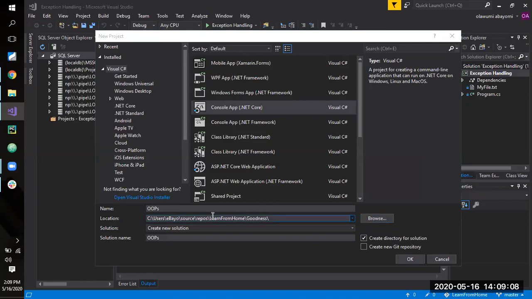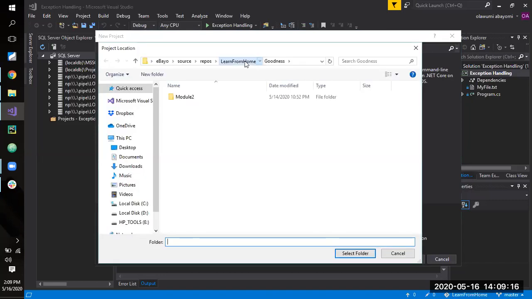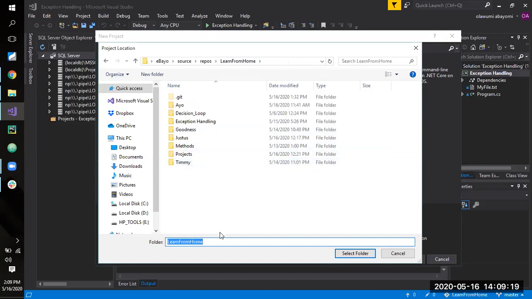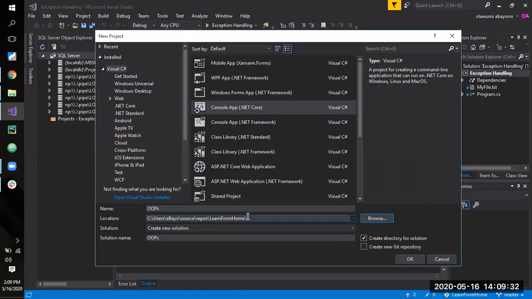Now, OOP will create a project called OOP under Goodness. Normally it shouldn't be in that folder. It should just be under Learn from Home, since it's a module. Just like we have decision loop, methods and all that, OOP will be standing alone. So it will be inside the Learn from Home folder. So I select Learn from Home, and it will create a special folder there for me called OOP. So I'll now click OK.